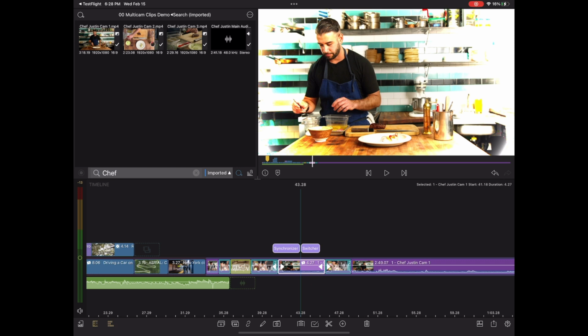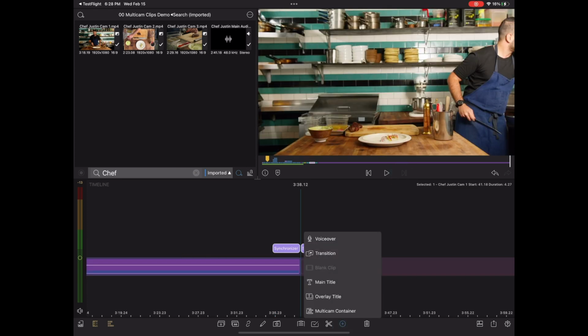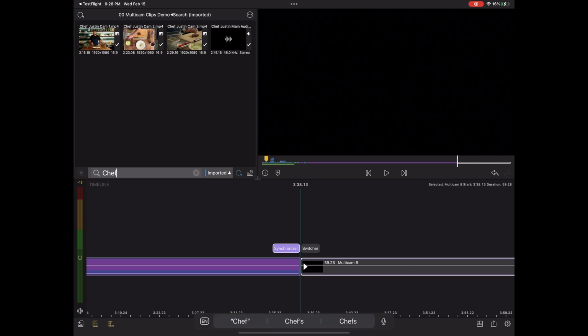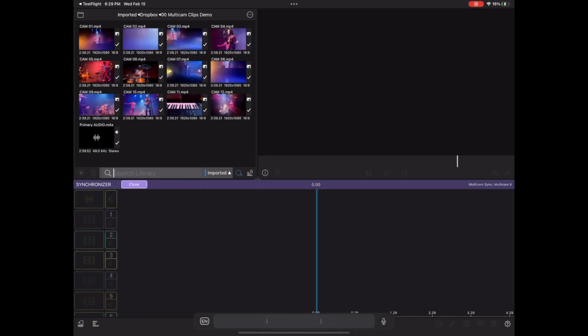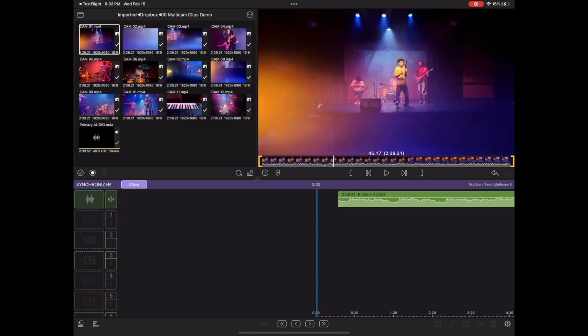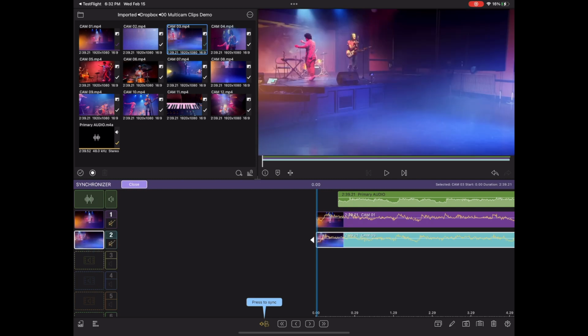So let's go back and do a multicam edit for a music video. I'm going to start by adding a multicam container, and then I'm going to tap Synchronizer. Here's my clips. I'm going to drop my primary audio into this top track here. This track does not get cut when I cut all the others.